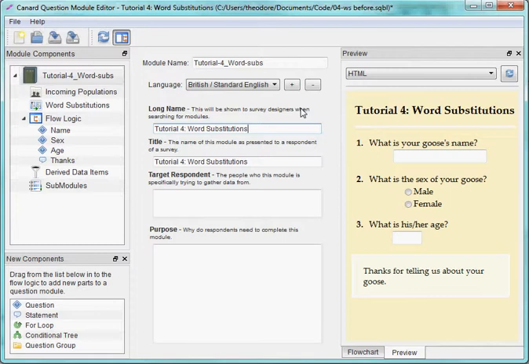In Squabble these are termed word substitutions or simply word subs. To do this we're going to explore a simple 3-question survey about geese. What is your goose's name? What is the sex of your goose, and what is his or her age? Now, as you can tell, this is a very impersonal form, and occasionally you're going to want to personalize forms based on prior respondent input, which is where word substitutions come in handy.